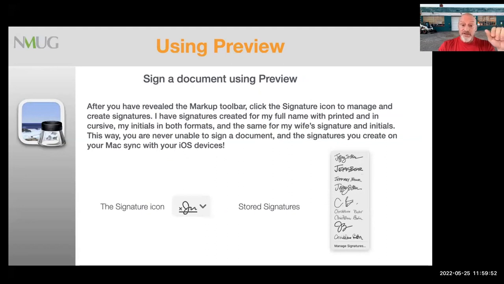So after you've revealed the markup toolbar, then you can click the signature icon to create signatures. The signature icon looks like that little J there next to the X. And I've created signatures for my full name, both printed and in script. I've done my initials printed and in script because sometimes you'll see a document that says initial here or sign here, print your name here. So I've done that for myself and my wife.